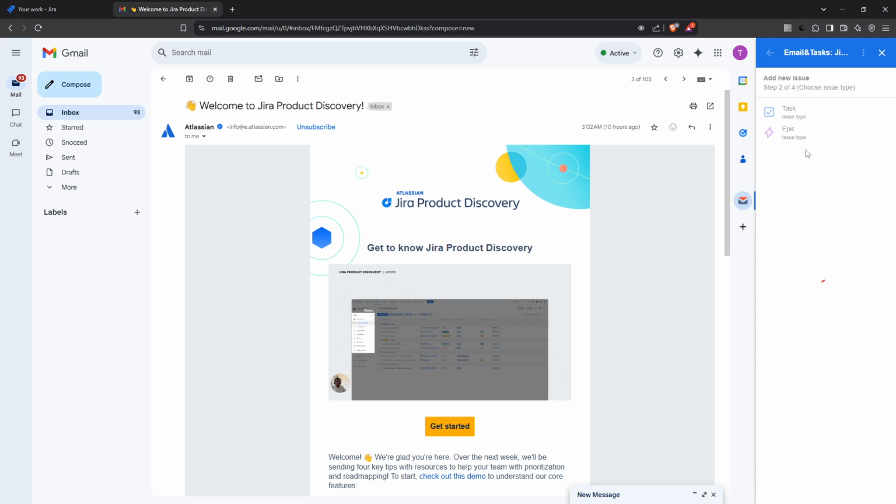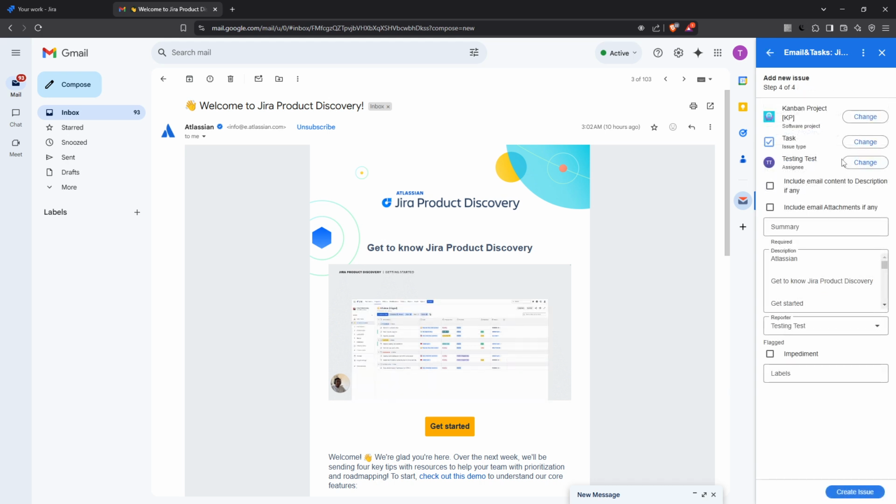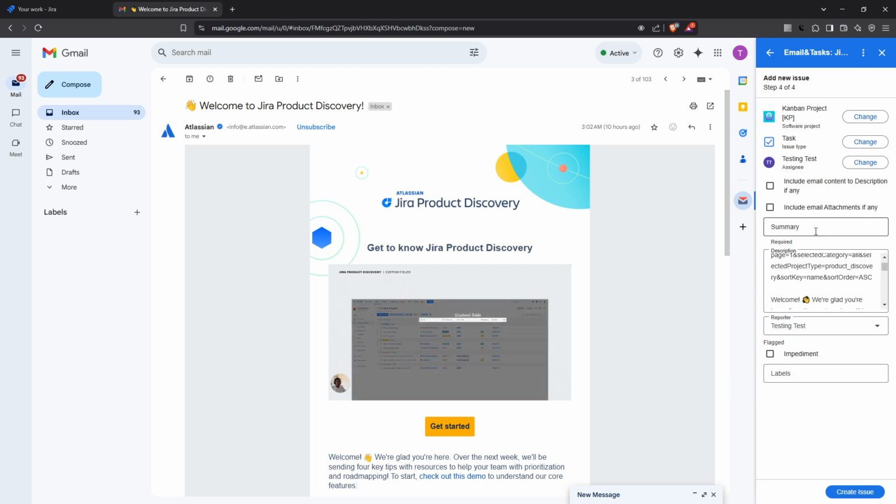Moving on, you'll need to create a summary for the issue. Think of this as a concise headline that describes what the task or problem is about. The more clear and descriptive, the better. Following this, the description field is typically auto-filled with the body of the email you're converting. This provides context and detail directly from the email content, but you can also edit this field to tailor the information as needed. Finally, once all the details are filled into your satisfaction, go ahead and click Create. And there you have it, your email is now successfully converted into a Jira issue.